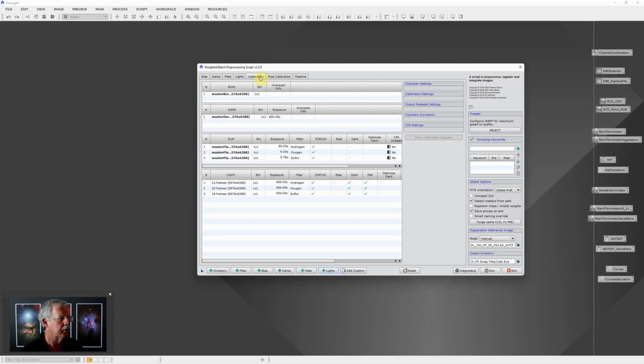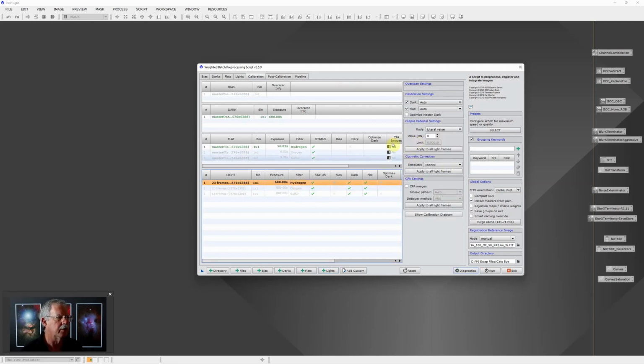But we want to process this with the least amount of fuss and pain. So the first thing I'm going to do, I always set a pedestal value, and because I don't have a lot of data, I use a fairly high pedestal, so I'm going to use 900 for this, and that's near the maximum that you can use.